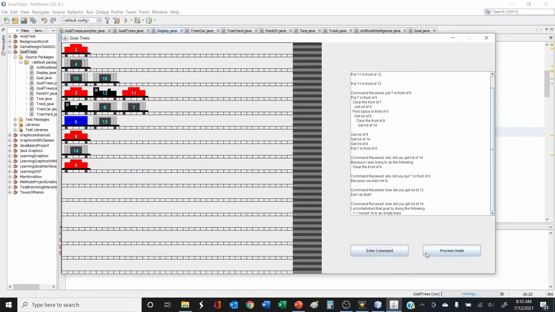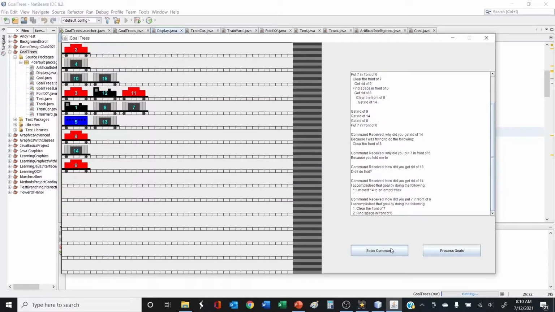Great. Let's try another one. How did you put 7 in front of 6? And what did it do? Well, first it cleared the front of 7, and then it found space in front of 6. And then, of course, it put 7 in front of 6. So that's a characteristic that we're going to also be programming for an artificial intelligence system, is to allow you to query it. Why did it do something? How did it do something?